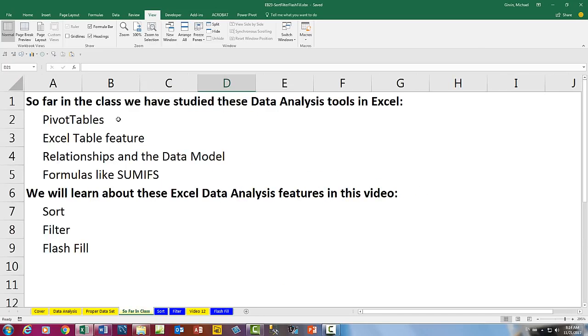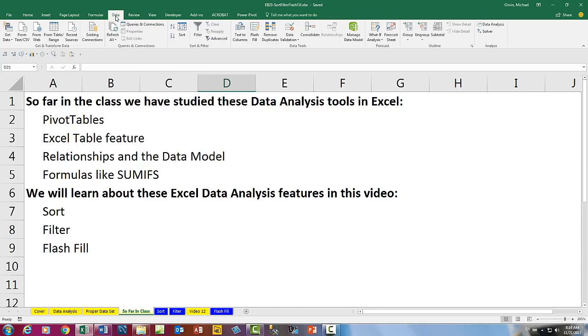Now, so far in this class, we've talked about data analysis features like pivot tables, Excel table feature, relationships in the data model, formulas like sum, ifs, and even VLOOKUP. So in this video, we're going to see a few more of the amazing data analysis features, sort, filter, and flash fill. Now, data ribbon tab.